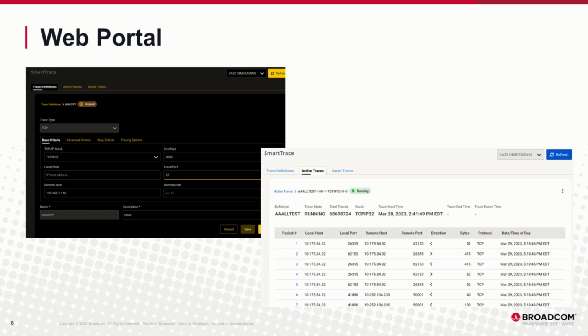So like I mentioned, we have our web portal. I just wanted to highlight a couple of screenshots that we have from the web portal. On the left, you can see an example of looking at a trace definition for a TCP trace. We can see the various filter criteria that we have set up that we're trying to capture there. And then on the right side, we have another screen cap. This time we're looking at an active trace and the packet list. So this would be the list of the packets that are in the trace. And then we can see some important information here in the header, just to provide at-a-glance information for your SmartTrace.